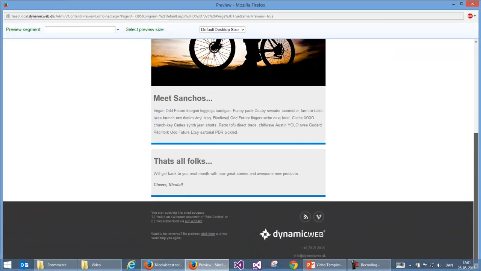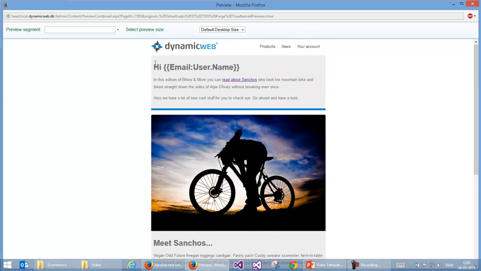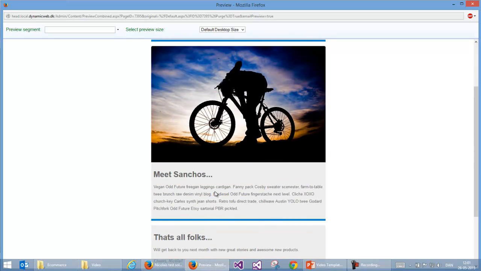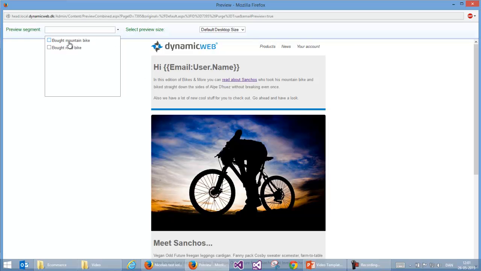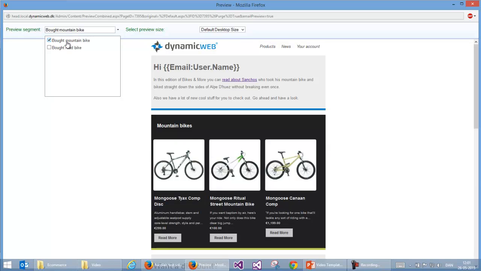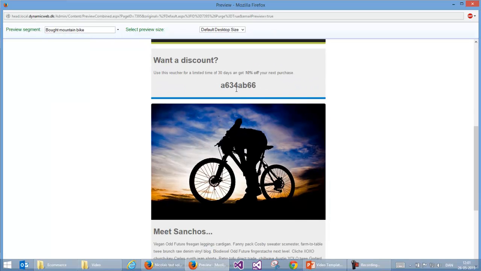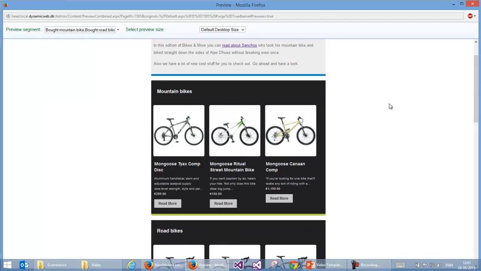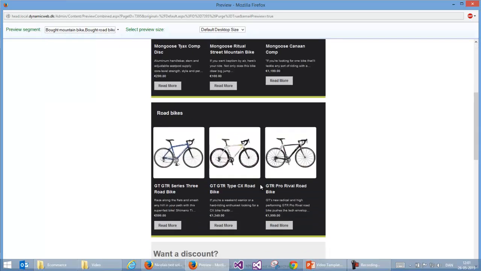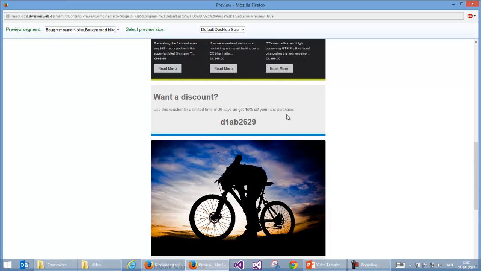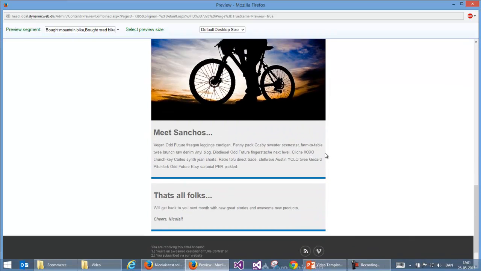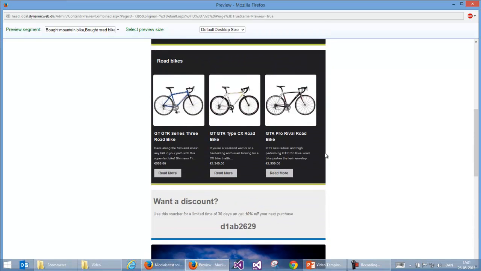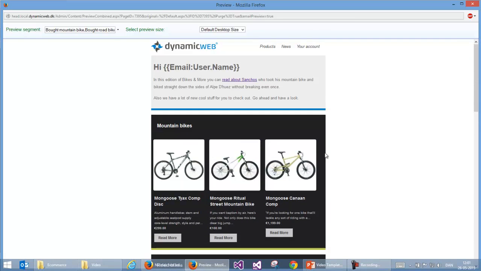So here is my email as it would look if I didn't buy anything. I basically just have the text and some more text in here. Up here I can specify if I was a user that bought a mountain bike, how would the email look? It will look like this. I get the discount or the voucher code, and I also get the section of mountain bike products. It could be a user that bought both things, and they would basically receive an email newsletter with both the mountain bike and the road bike section, and only one voucher code down here for a 10% discount later on. So I can really target the subjects and the text in my email newsletter to users in a specific way.